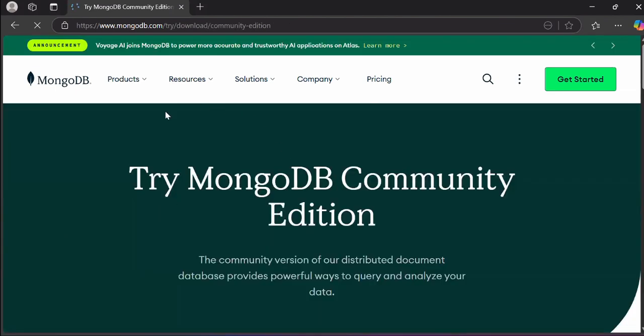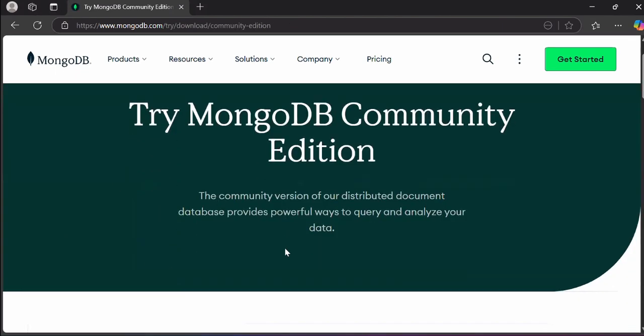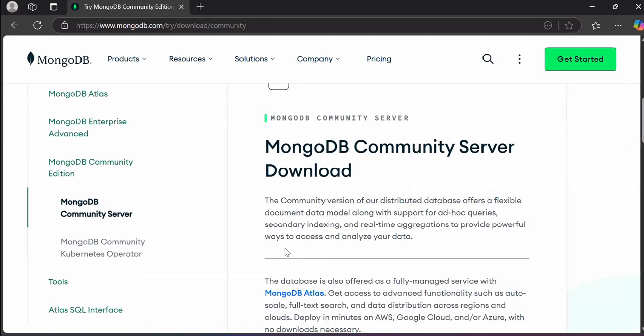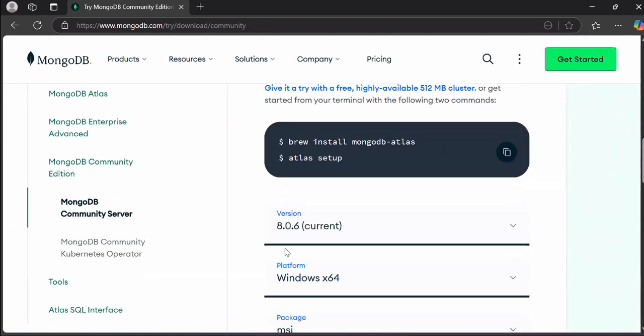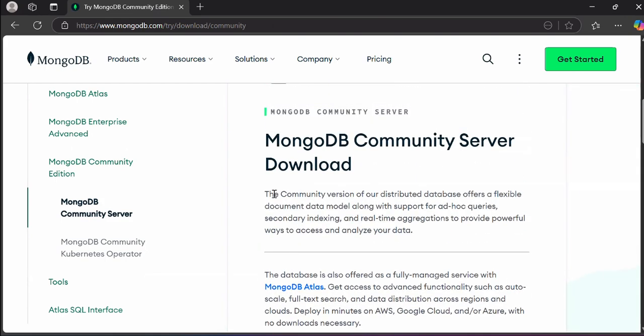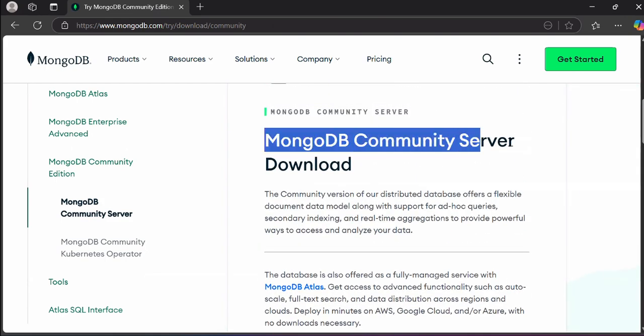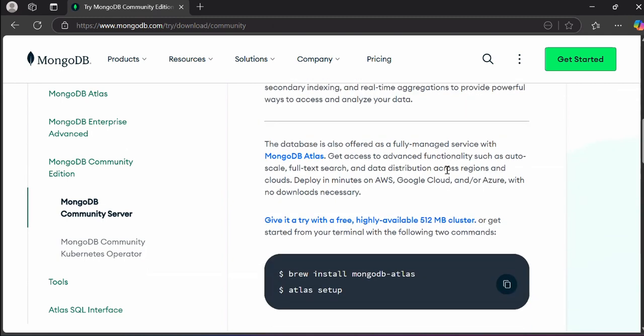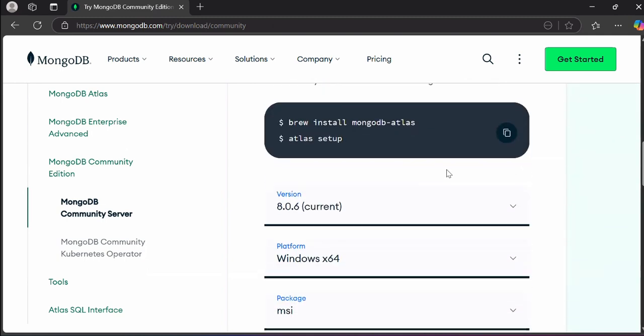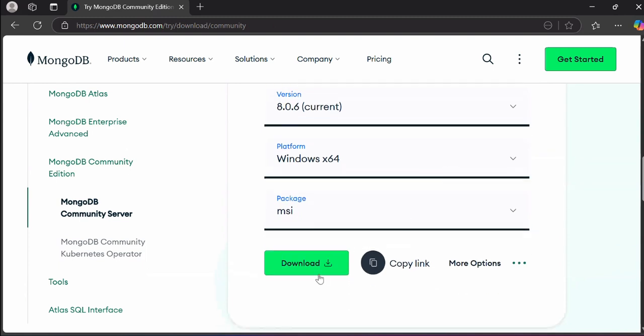The moment you click on this, it will take you to another page. Scroll down. Now here you will find this title, download community server, MongoDB community server download. So just scroll down. Now here you will find download button. So make sure you are selecting the package called .msi. By default, .msi will be selected. Select it, click on download button.